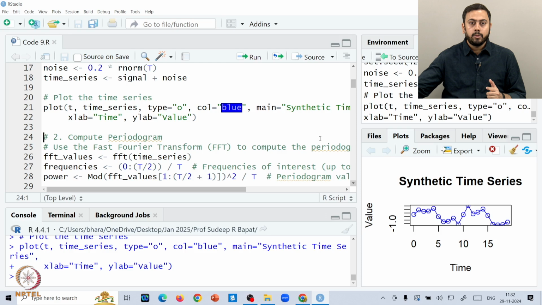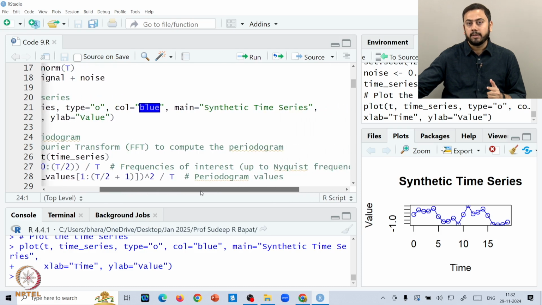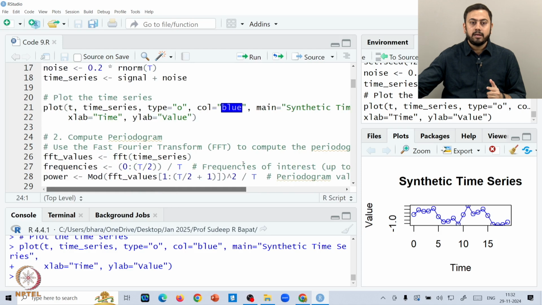So, the second step is computing the periodogram. And here we will use the FFT. FFT stands for fast Fourier transform. So, use the fast Fourier transform to compute the periodogram here. And again, some of you may remember that we covered very briefly what we mean by FFT in the last session.